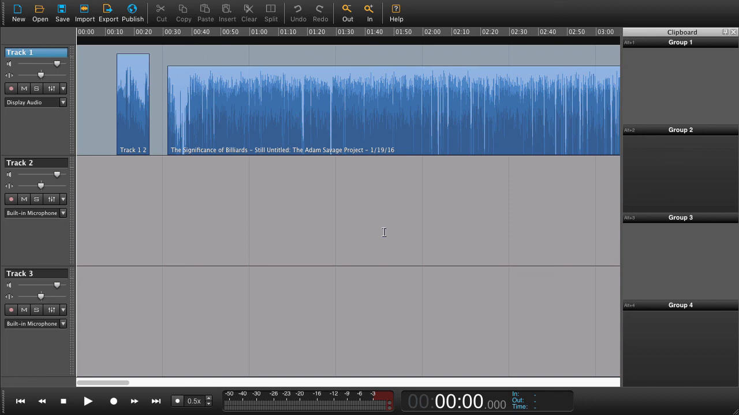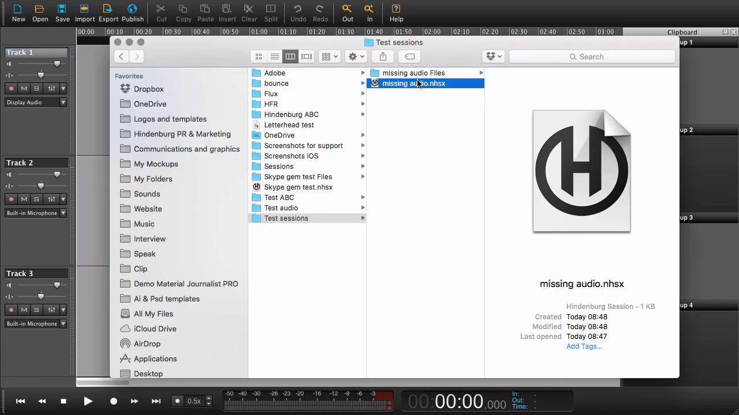So I hope this was useful so you don't lose your files in the future.